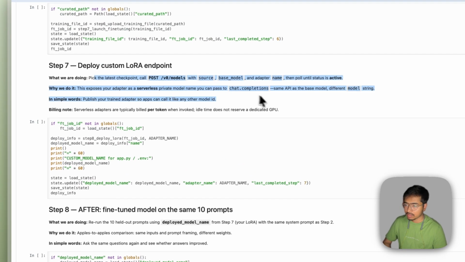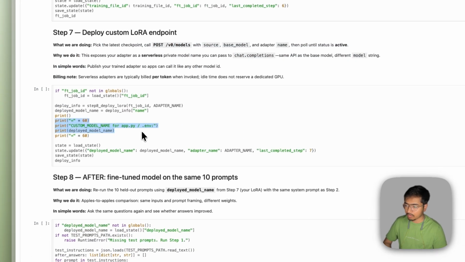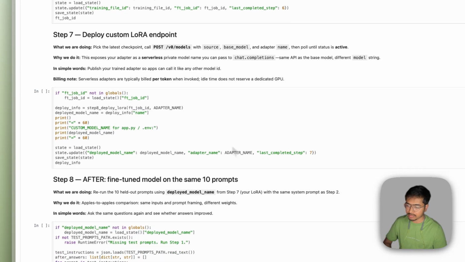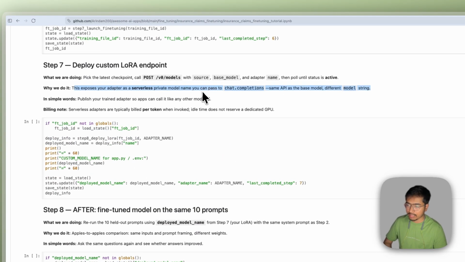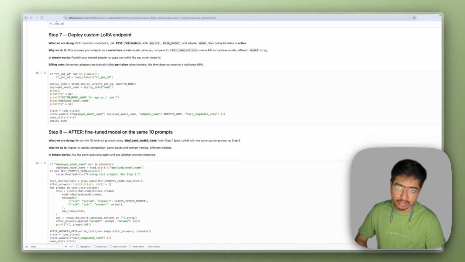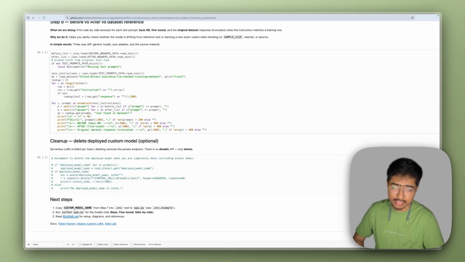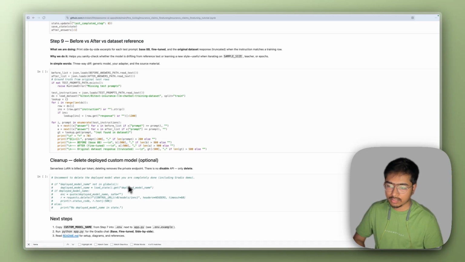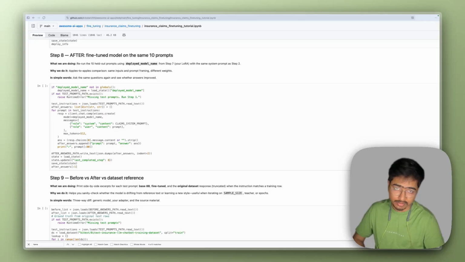Now we have to deploy that model. So in this step, we are deploying the model and we are naming it something. This exposes the adapter as a serverless private model, a name you can pass to chat completions, as I have mentioned. Same API as the base model, different model string. The API base URL will be the same, but the model string name will be changed. And just like that, you have fine-tuned the LLM on your dataset. So let me show you the comparison between the non-fine-tuned 8 billion model versus the fine-tuned 8 billion model.